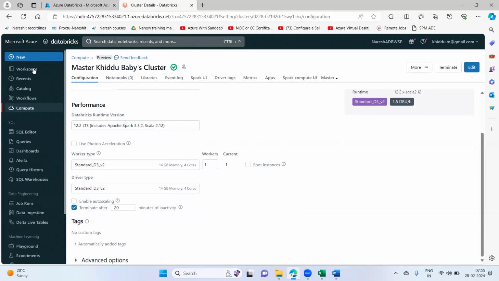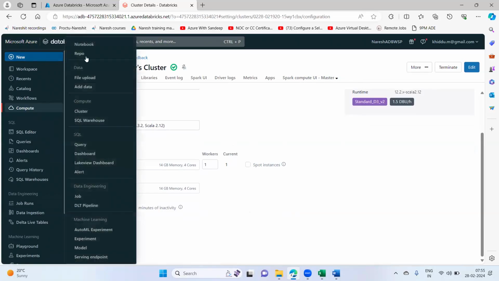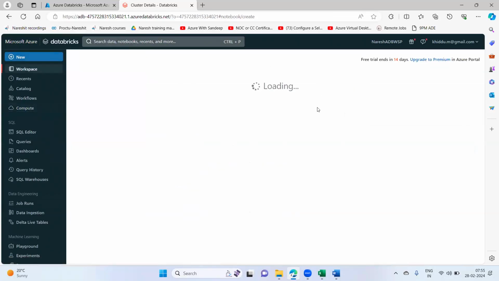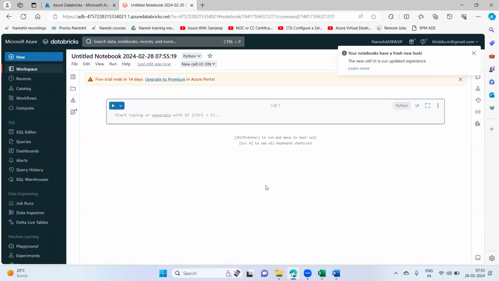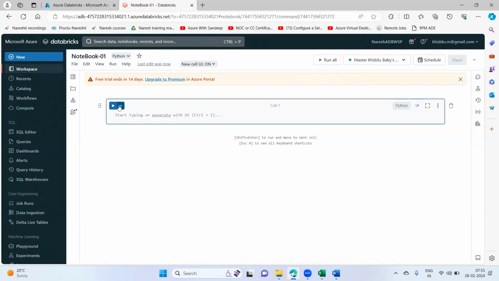Now you can start creating the notebook. I will name it first notebook, notebook one. This will be a little slow, because we have taken just one node only, so this cluster will be a little slow to execute the queries. I will name it notebook one, and I am going with Python.